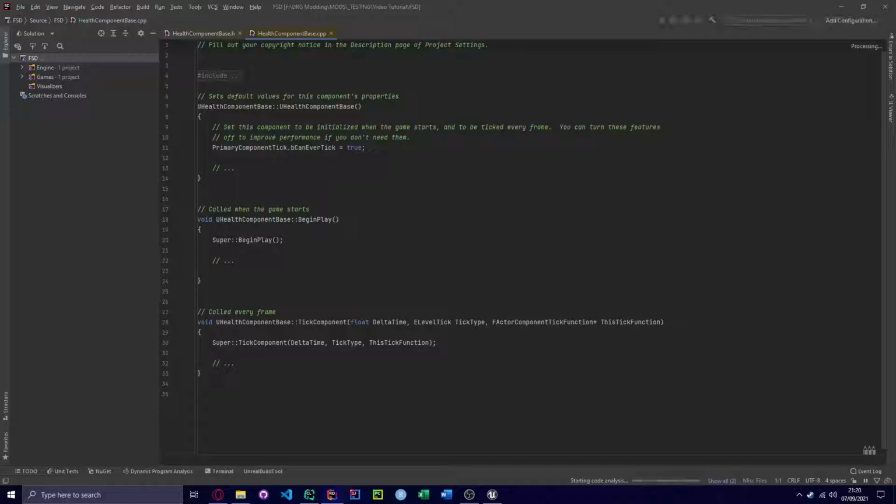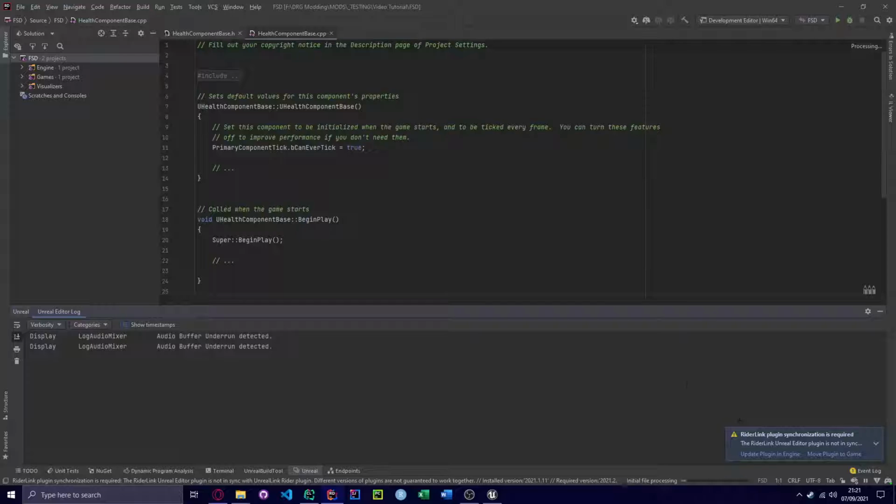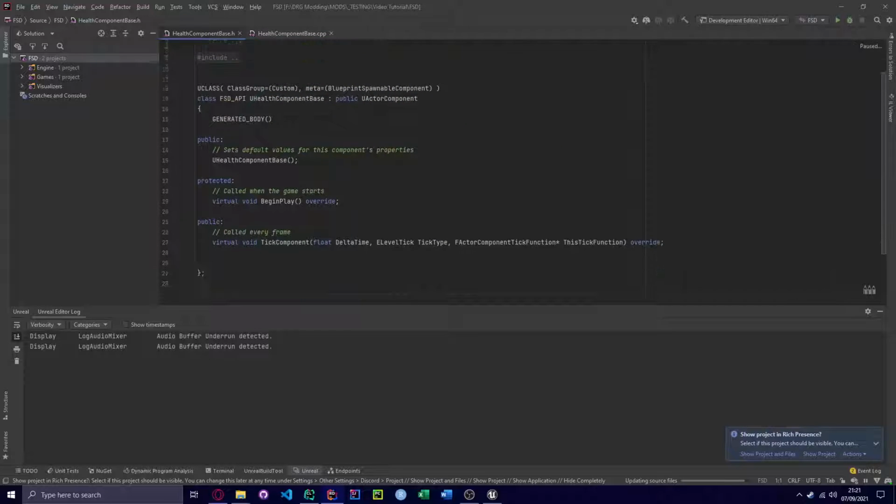But you can see here that even though we called the actual class health component base, it still appended the U on the front because it inherits from a component base. It's just doing initial processing. This usually doesn't take this long, but this is the first time I've created a C++ class for this project. But it should look a little bit like this. Like this, there we go.